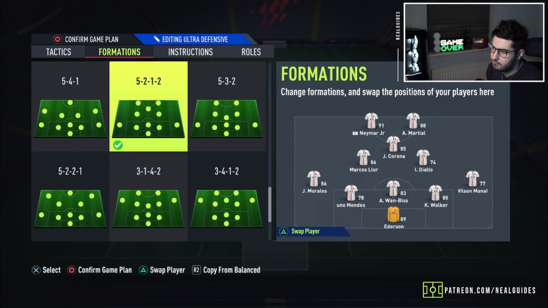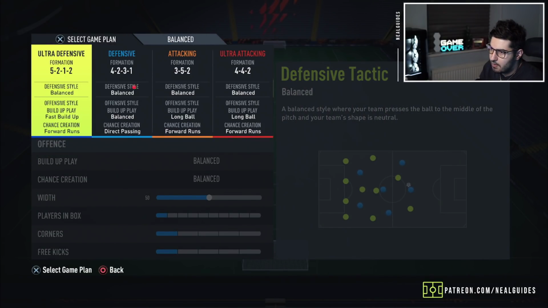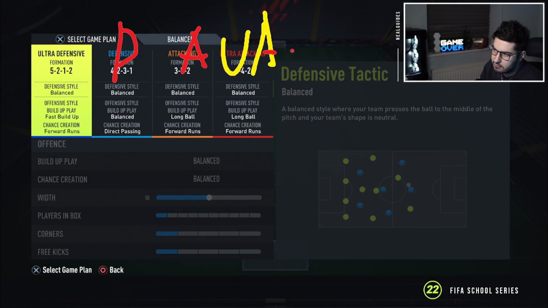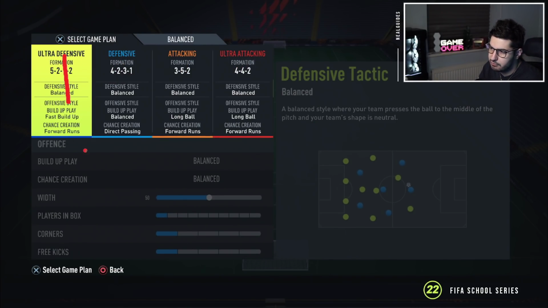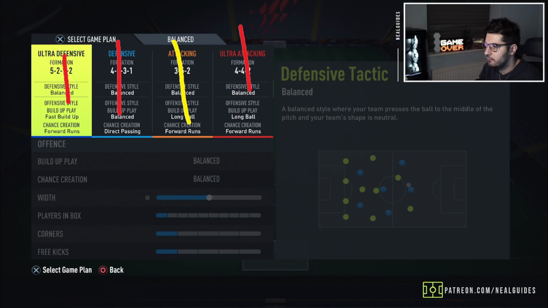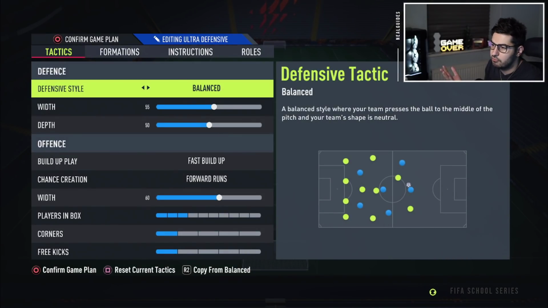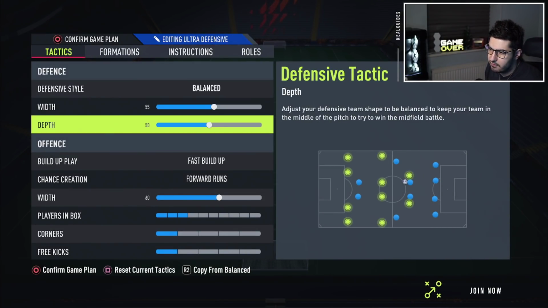So this is not a defensive formation. This is basically a defensive, attacking, and ultra attacking, and this is what I like to call an alternative attacking formation. Alternative attacking is very similar to the 3-5-2, but even more attacking. So in theory, 4-2-3-1 should be here, 3-5-2, 5-2-1-2, and 4-4-2 should be laid out like that. But I'll be honest, I just haven't got around to changing it. As simple as that. But balanced 55-50.